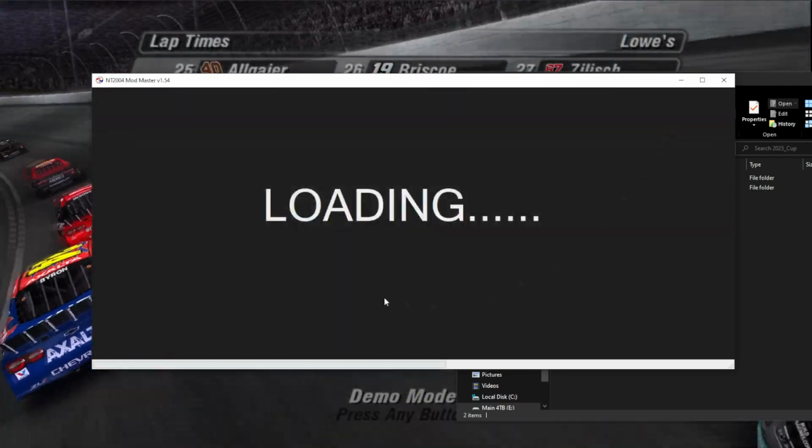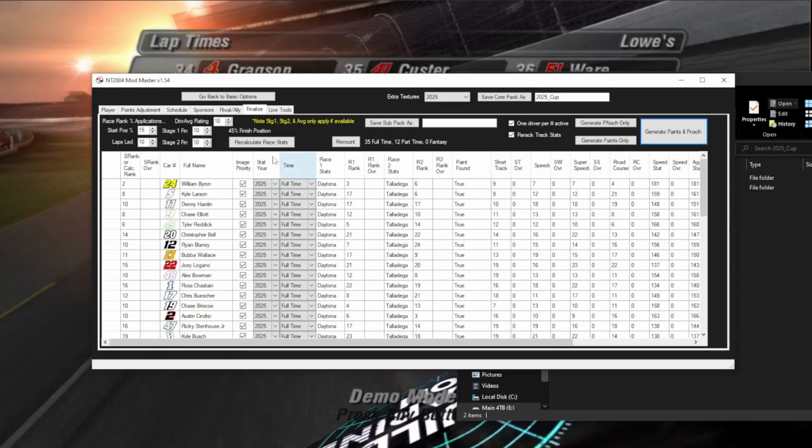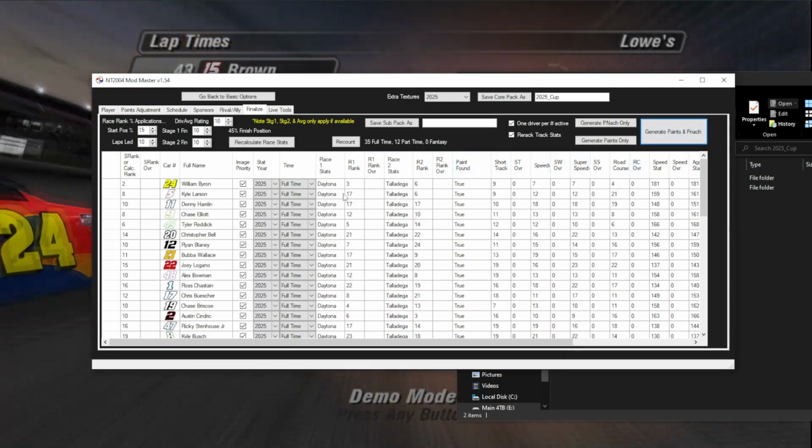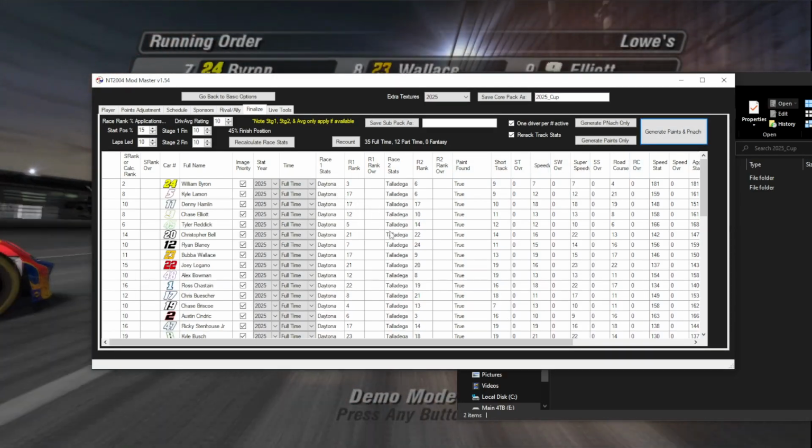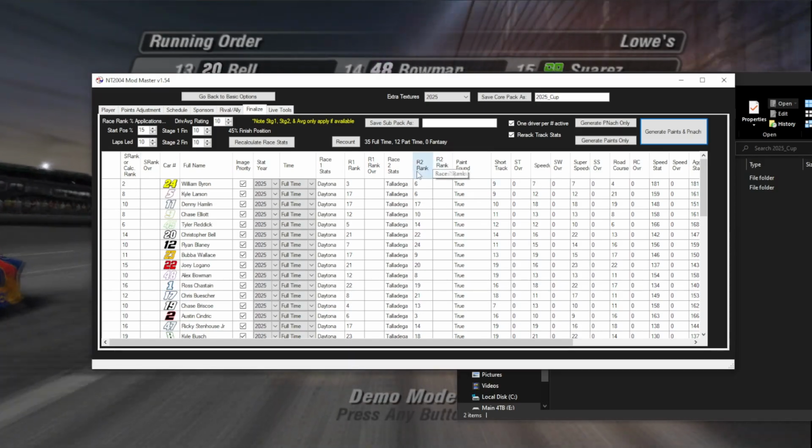So once you click that, it's going to load. It's going to take a minute. For me it only took a few seconds, but on some computers it can take a minute to run through.